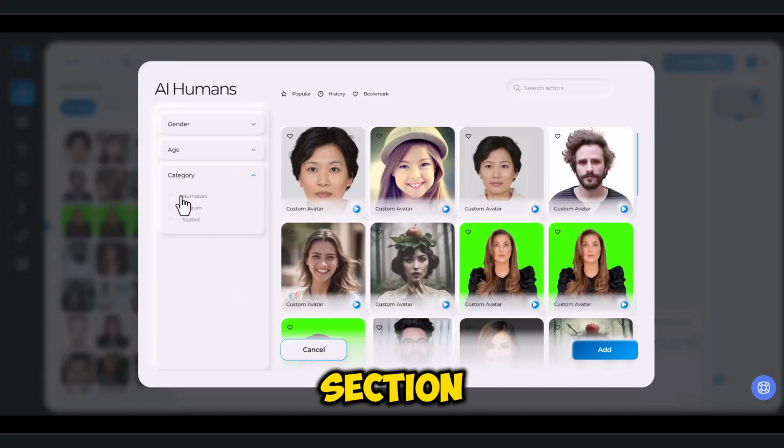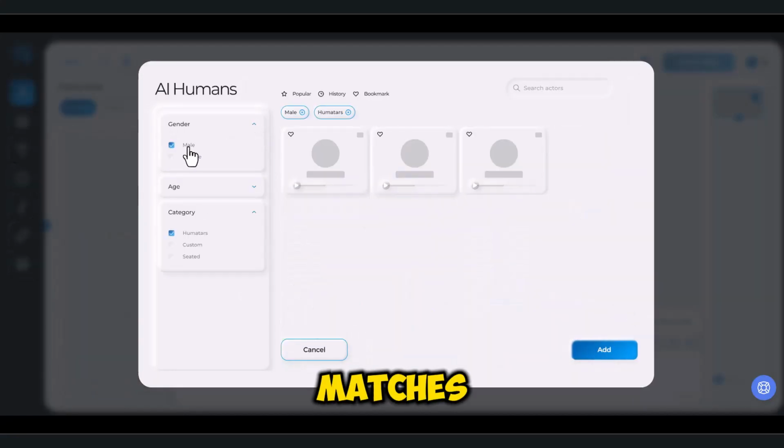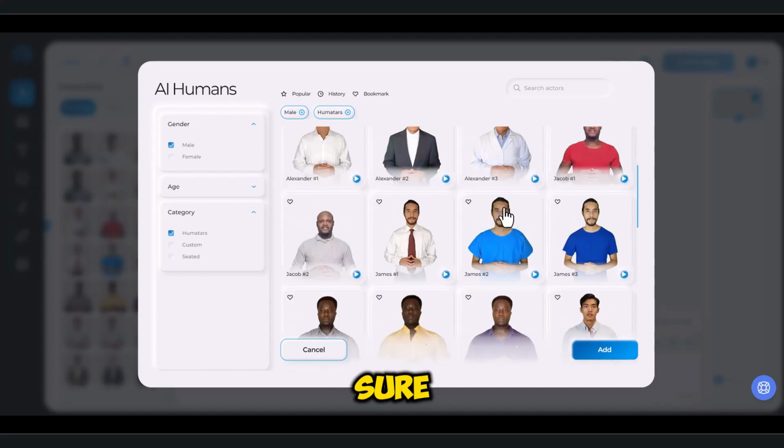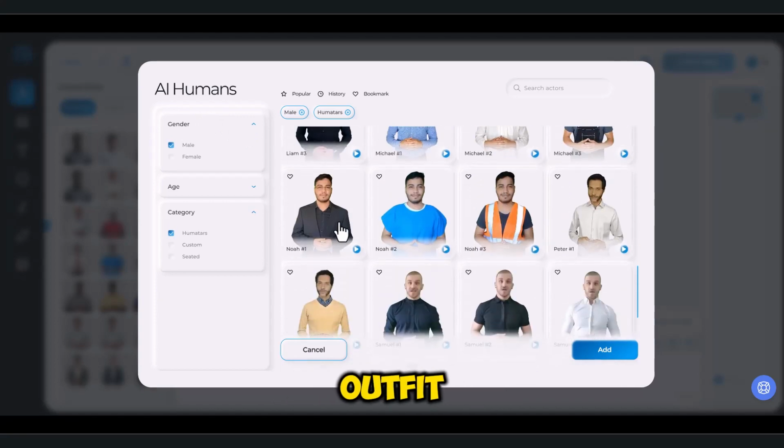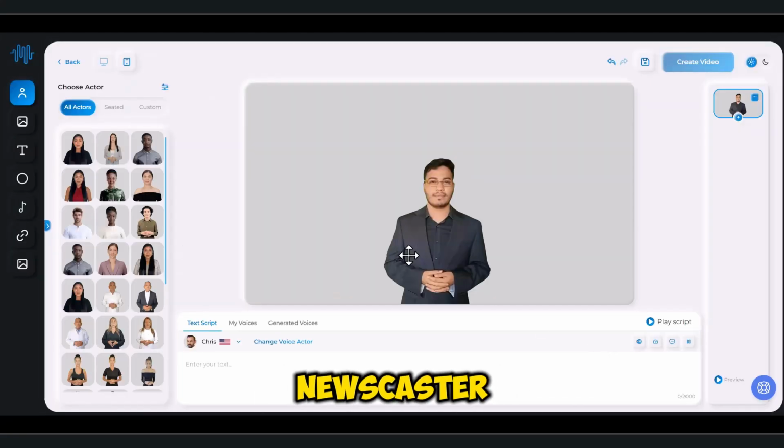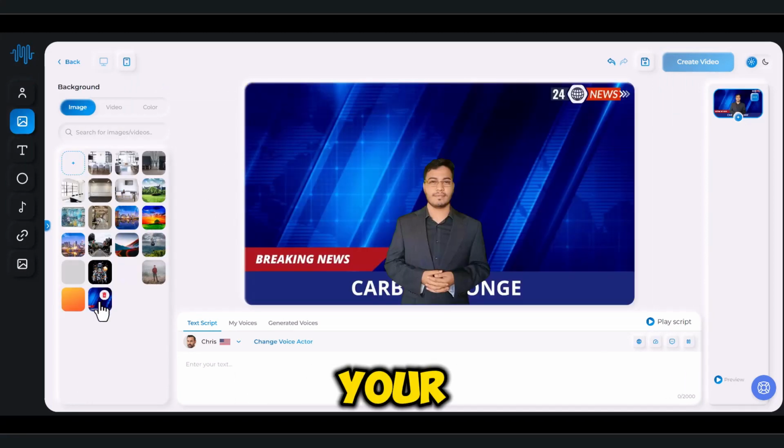In the avatars section, pick a digital anchor that matches your vibe. Make sure to choose an appropriate outfit and a face that looks like a newscaster. Then, head over to Backgrounds and choose a setting that suits your story.